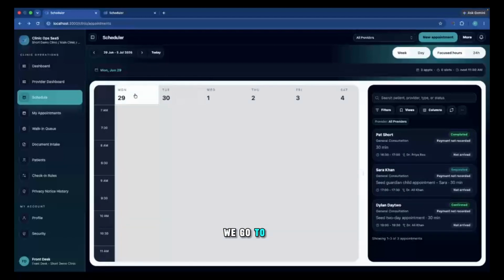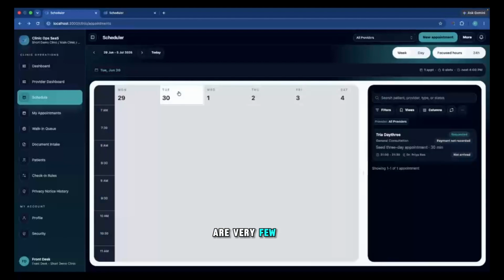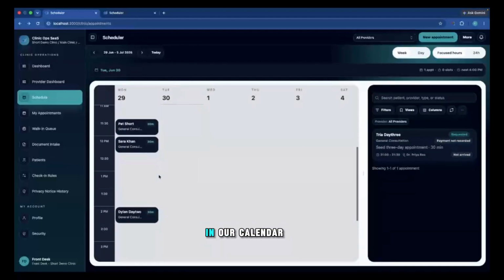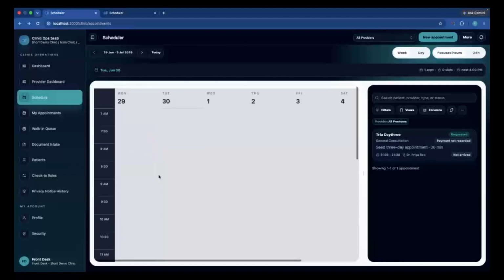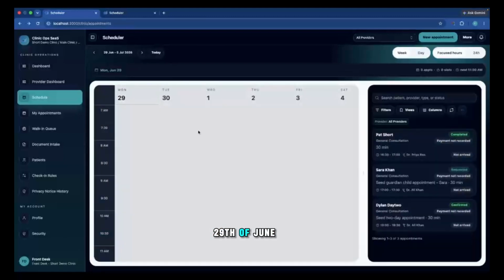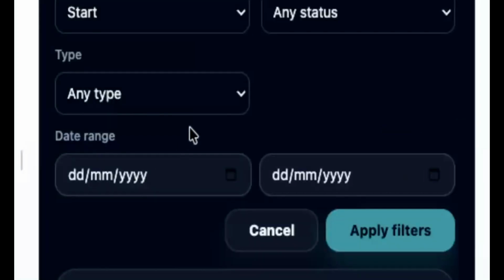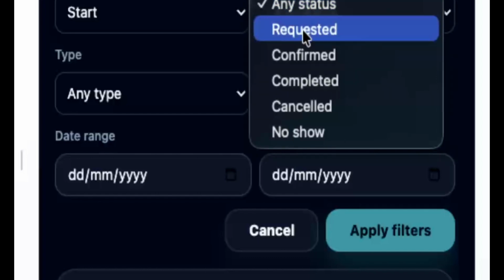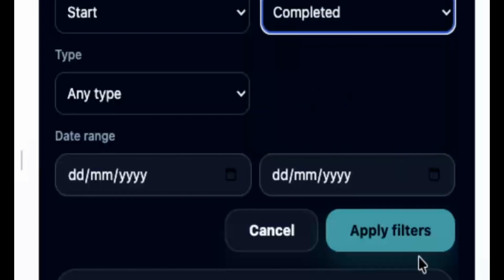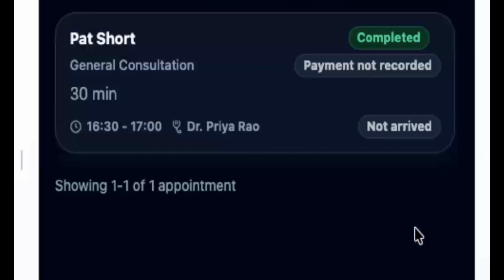For example, if we go to 29, you see it provided some values. On 30, there are very few, and we can cross-check this in our calendar table. So let's try this one on the 29th of June. We want to filter, so now we have only the completed filter.